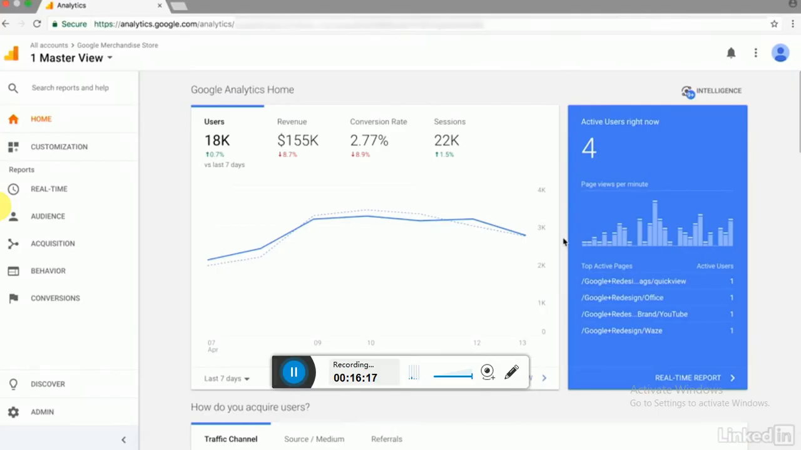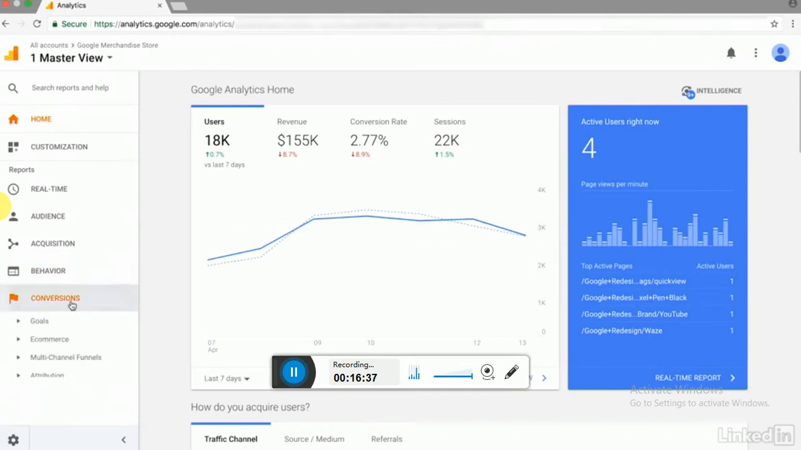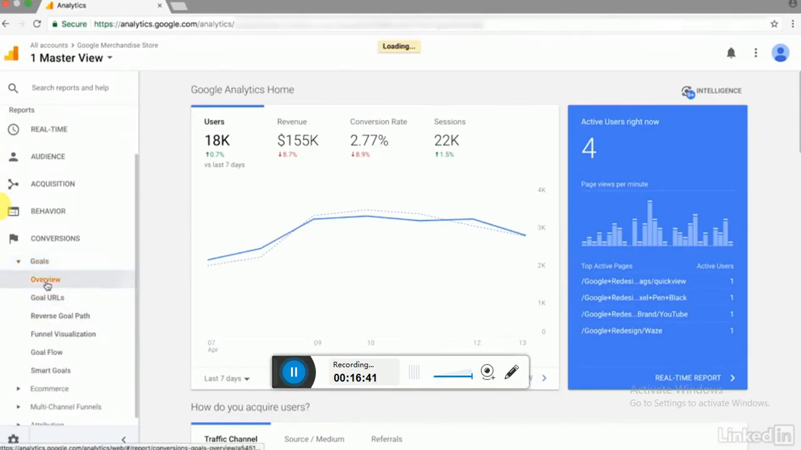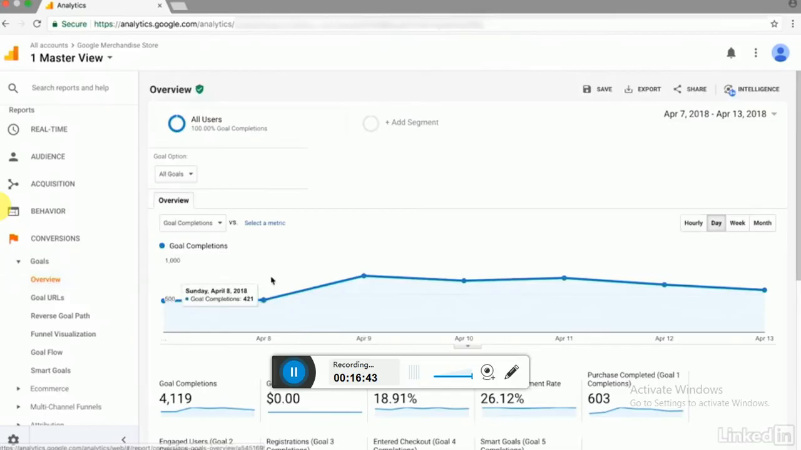Goal conversions are a great way to see if your marketing efforts are paying off. And because the web is so trackable, we can configure Google in such a way to see when these goal conversions actually happen. Now, you'll need to be using Google Analytics to do this, and I'm already logged in. And once you're in Google Analytics, you'll find your goals by selecting the Conversions heading on the left-hand side, and then Goals from the drop-down menu. I'll select Overview to view this report.